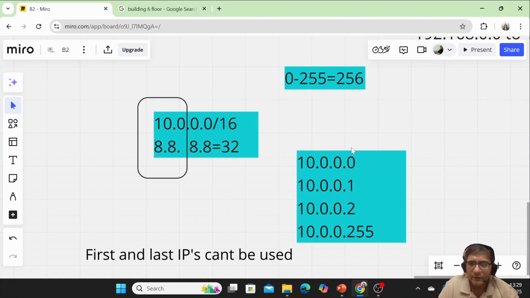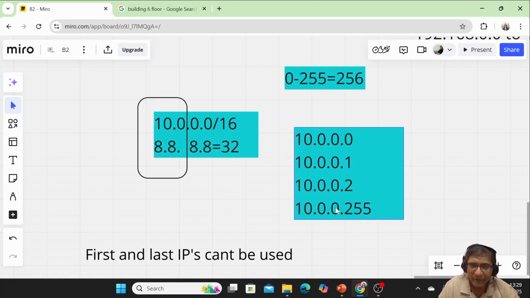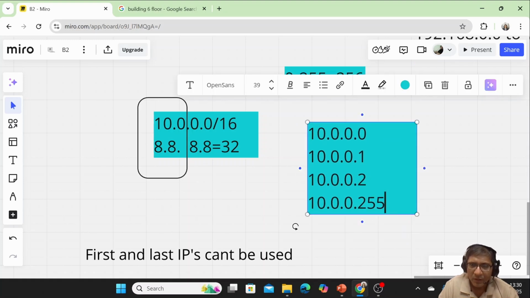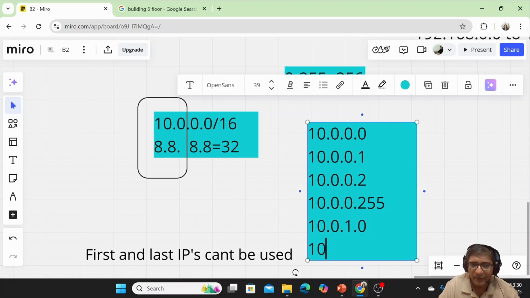So this gets over here. I have exhausted this limit. So I have the second octet. Since it is slash 16, this octet is also available. So I'm going to do 10.0.1.0. So next octet I will open, and I will keep doing this till I reach 10.1.255, the last IP in that octet.